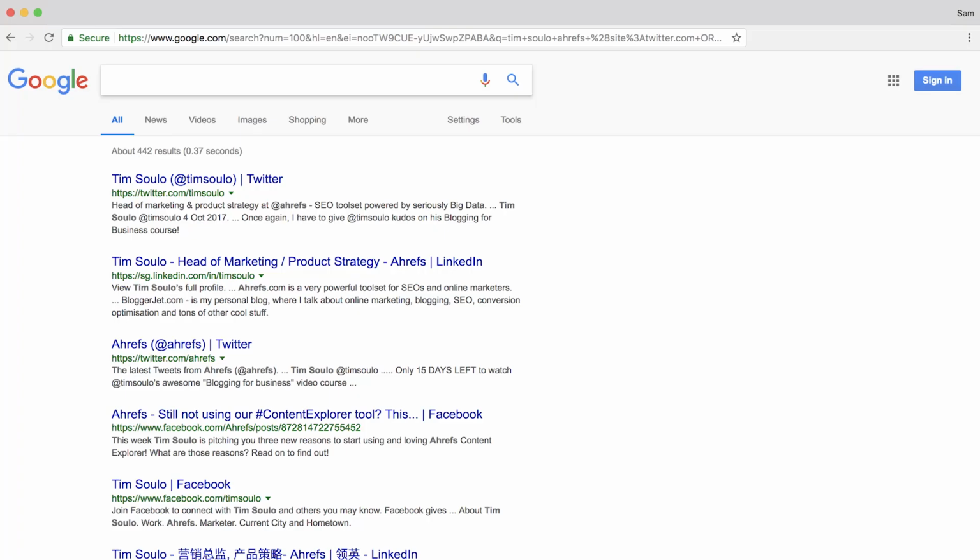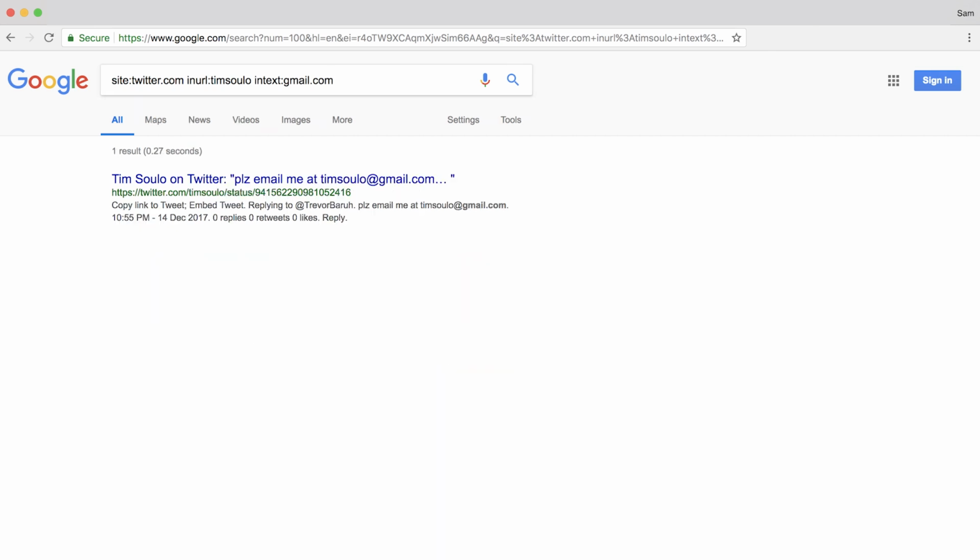Now, if you wanted to email them, but you weren't able to find their email address through a third-party tool, then you might be able to find it in a tweet. So if I type in site:twitter.com inurl:Tim Soulo, which is his Twitter handle, and then intext:gmail.com, then we can see if Tim has ever tweeted his Gmail address. And it looks like he has one tweet just like this.